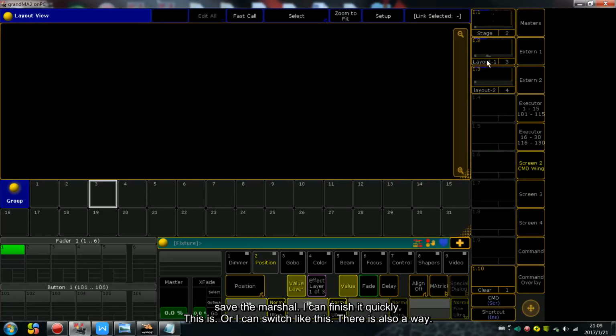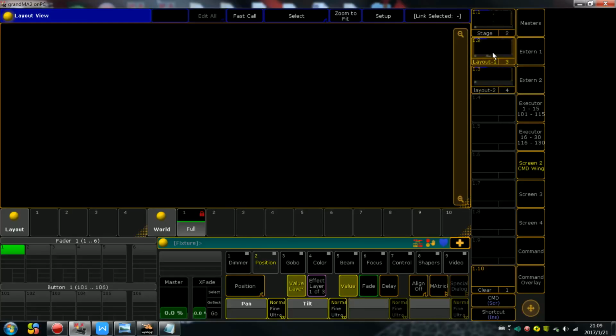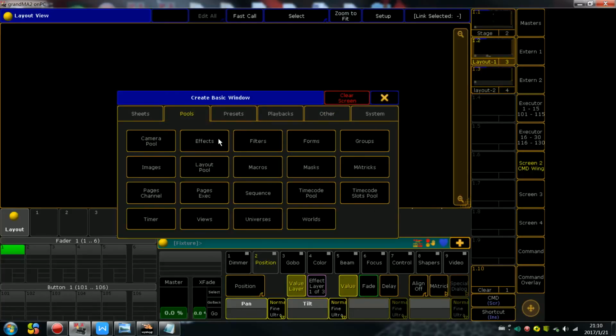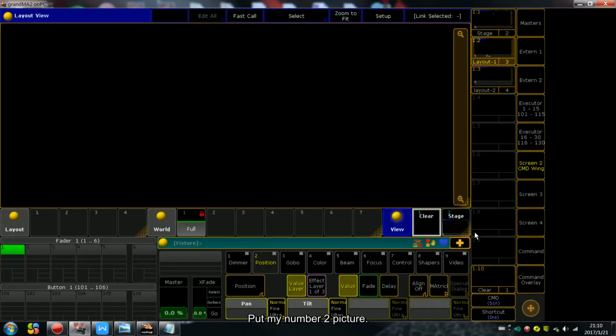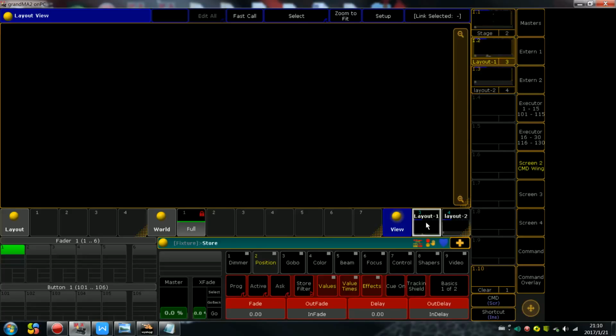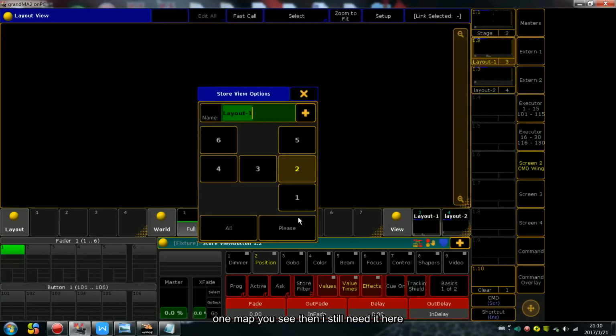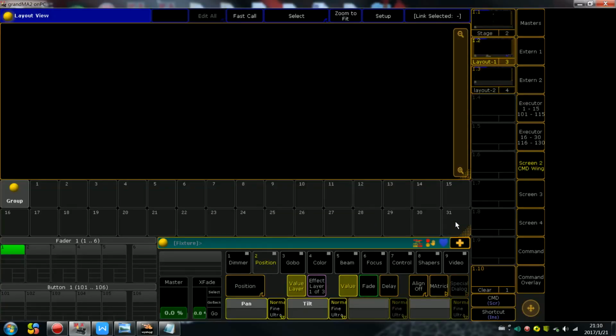Or I can switch like this. There is also a way. I can zoom out here. Release a view. Put my number 2 picture here with the number 1 figure. Perform this direct switch. Let's say I'm here right now. I press save. Update the No 1 map. You see, then I still need it here.